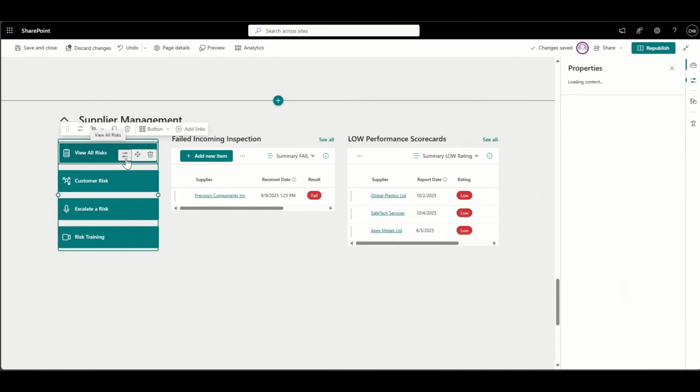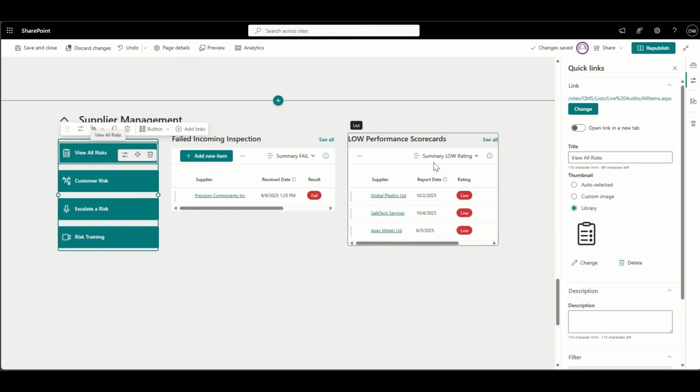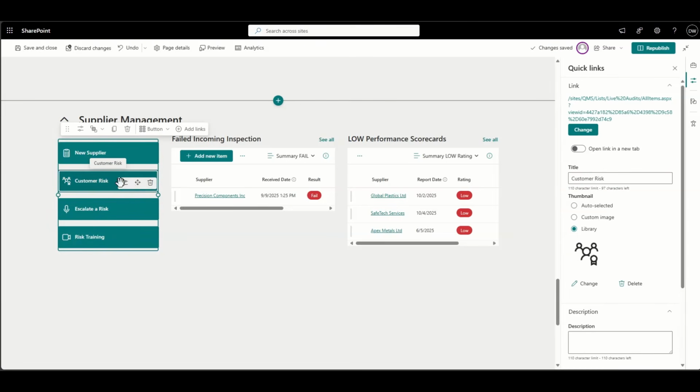So we probably want to have some new buttons in here. So for example, we might have create new supplier, or maybe we just say new supplier. New supplier, something like that. We probably want to have new, or view all, or all suppliers.